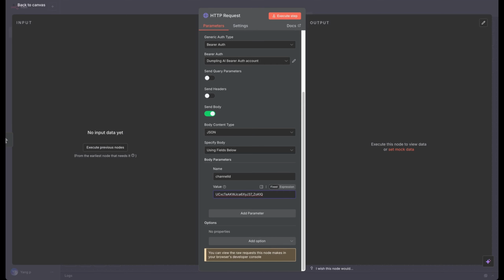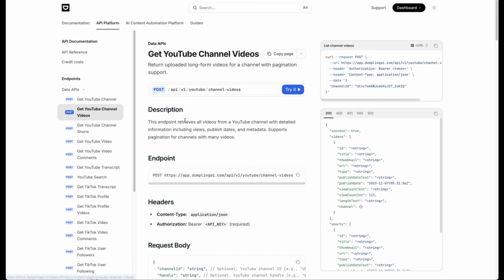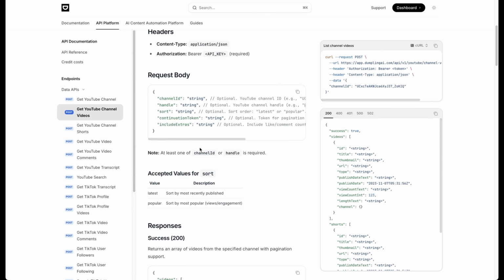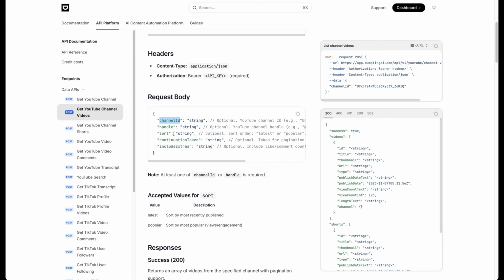Now the only thing left really to configure is the body, and here there's channel ID, which is what channel we want to scrape. Now there's a couple of options here. So if we come back to here, you can see in the actual documentation, it says that you can do either channel ID or the handle, right? So it's really up to you which one you use. Both of these are pretty easy to find.